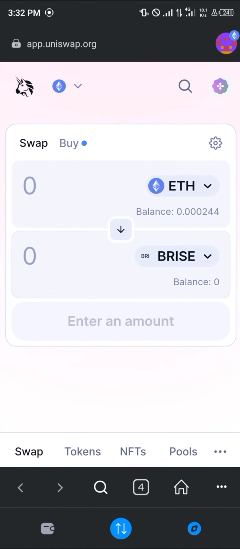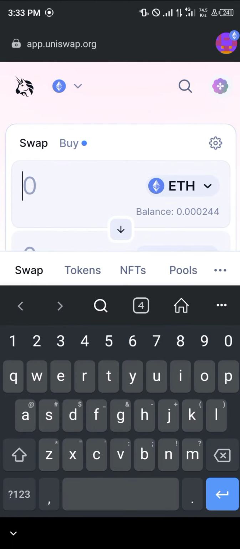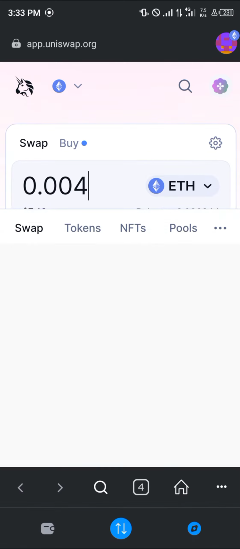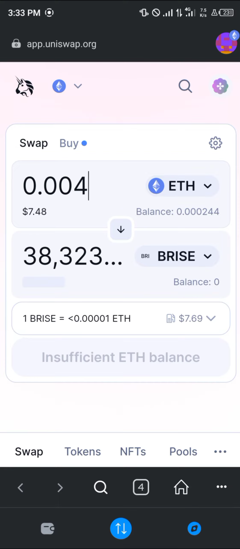Click on I understand. Give it some time to stimulate the coin, and then simply enter the amount of Ethereum you're willing to purchase this token for. 0.04, $7 worth of the Brise token is giving us 38,000 of it. And as you can see, it costs $7 for gas fees.